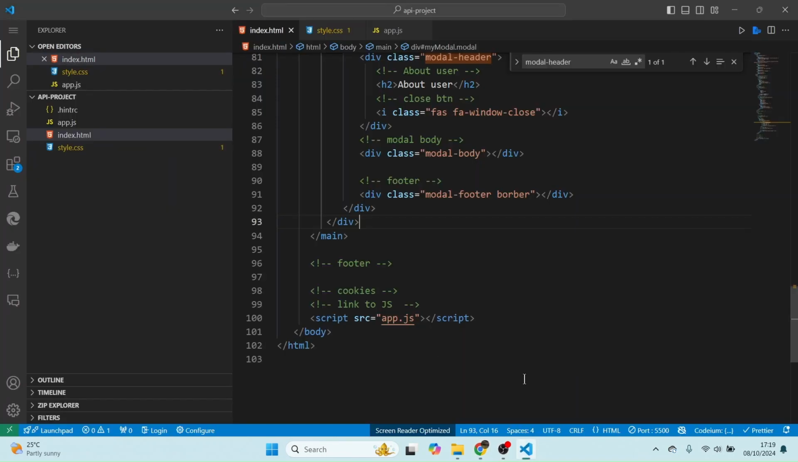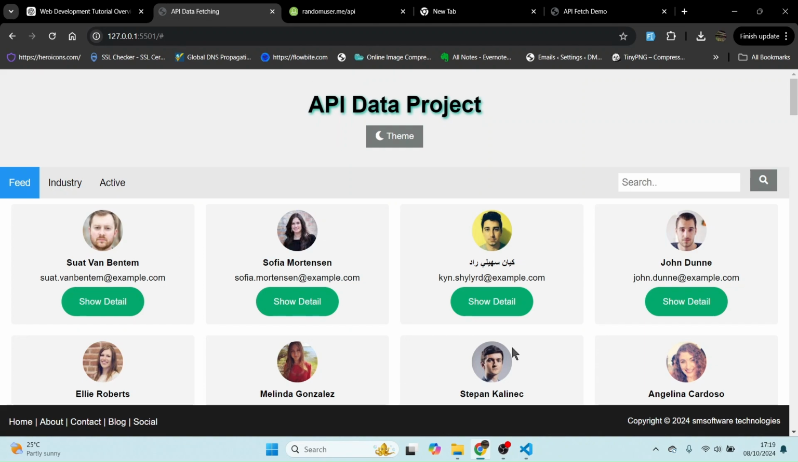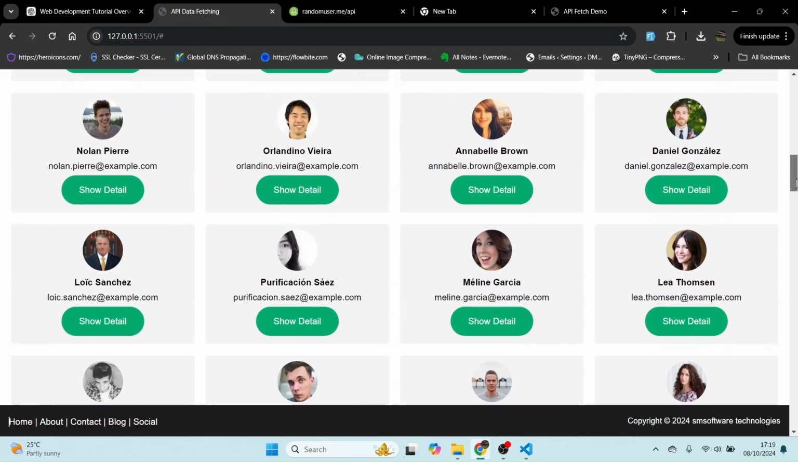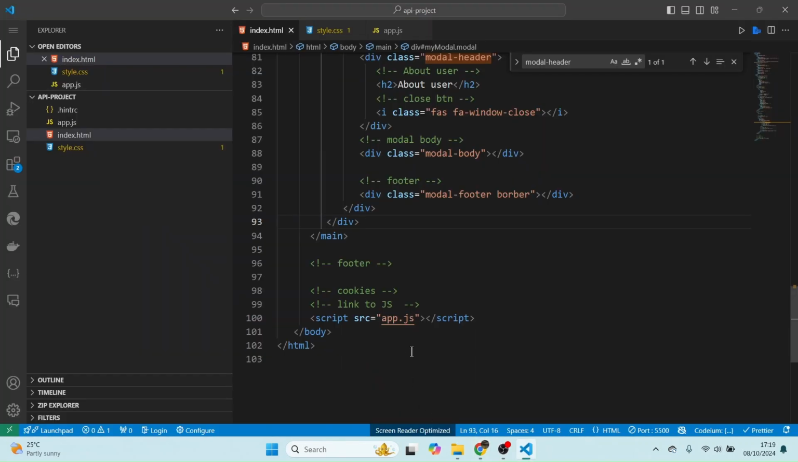Of course, if you go to our browser, this application, you won't see anything. There's nothing there because all this data is being displayed using JavaScript. Everything here is being displayed using JavaScript. All right. Now we want to add the footer. Say footer.